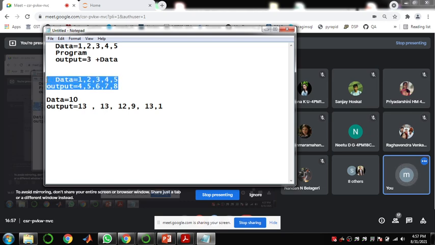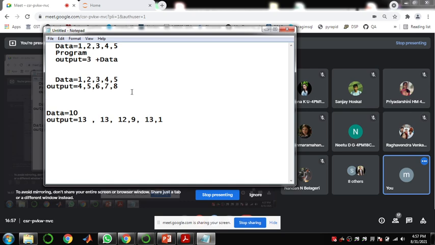You feed this input and output, and it should be able to predict the result based upon the input and output relationship. What is the input and output relationship in this particular example? Your output is equal to 3 plus data. That is the relationship, right? So by looking at this data, your computer should be able to guess this. If it is doing this to the closest value, that means the machine has learned something from the data you have given.